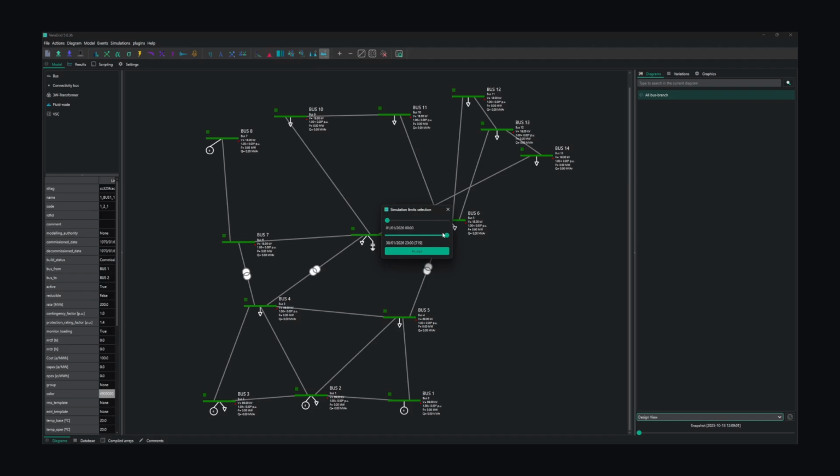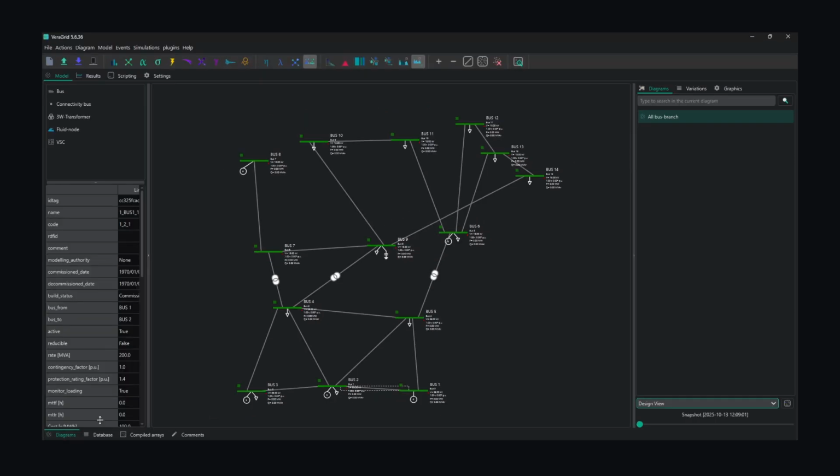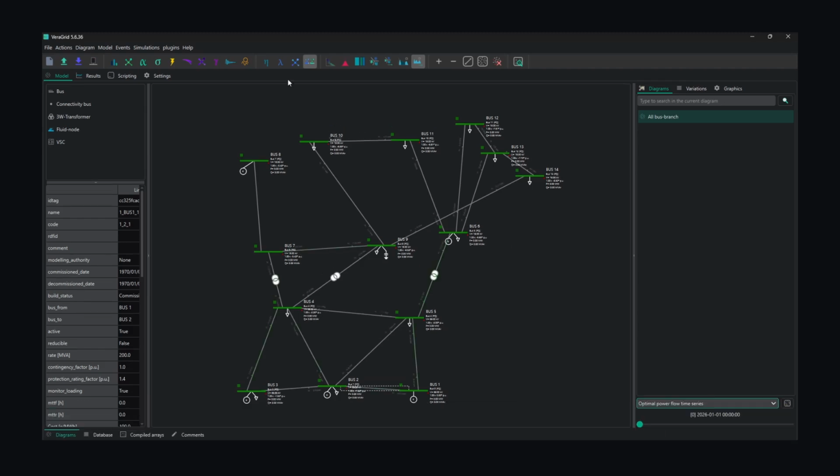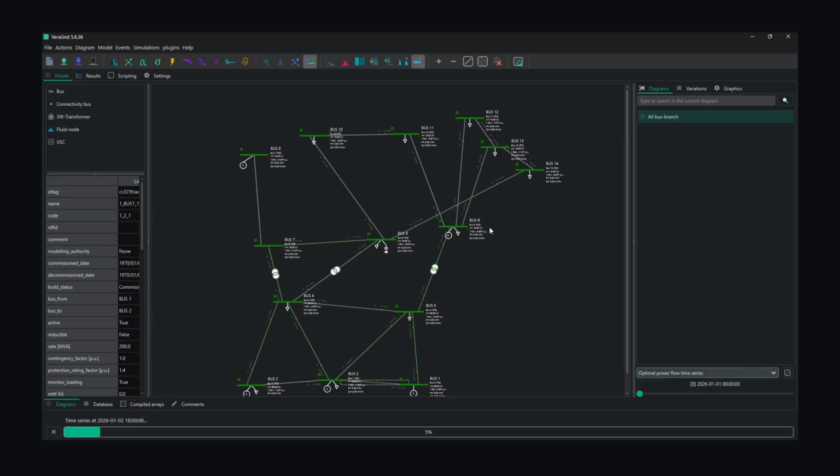Once we have the required profiles defined, we can activate the time series simulations using the icon in the toolbar, and also edit the start and end time of the time series. Let us now simulate a linear OPF over this time frame. Once this OPF completes, we can then directly pass the dispatch from the OPF to the power flow and contingency analysis. And now we can run these as well.